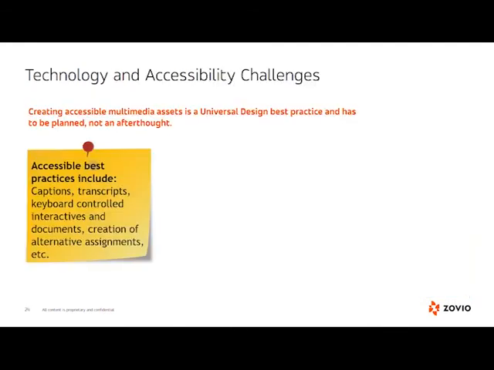And then lastly, in the last couple of minutes that we have here, I just want to briefly go over some accessibility challenges. Creating accessible multimedia assets is a universal design best practice, but it has to be planned and not an afterthought. As you're developing a multimedia piece, you want to be thinking about ways to make it universally usable by all students. In fact, a recent study that came out at the end of October by the University of South Florida, St. Petersburg, said that using captions and interactive transcripts actually improves student performance by 3% and 8% respectively. So it's beneficial for all students.